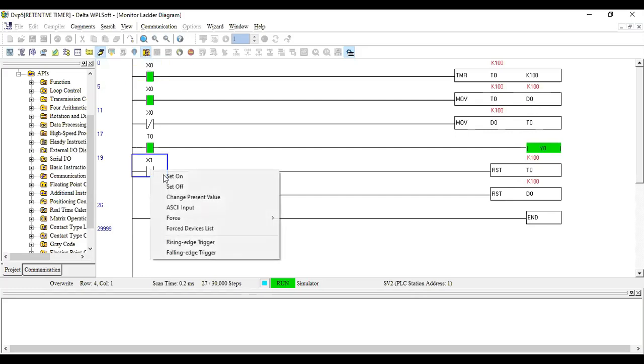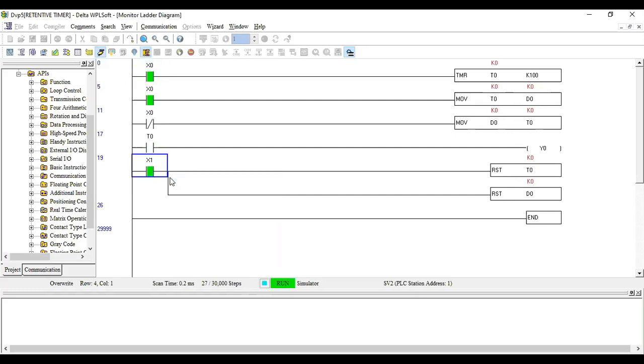At the end, you will reset once. So we'll go for resetting, thereby both T0 and D0 are initialized. It is reset to the value. So this is how you can simulate a retentive timer. Suppose whenever a process is interrupted in between, you want to continue from that same point, then you can use a retentive timer.